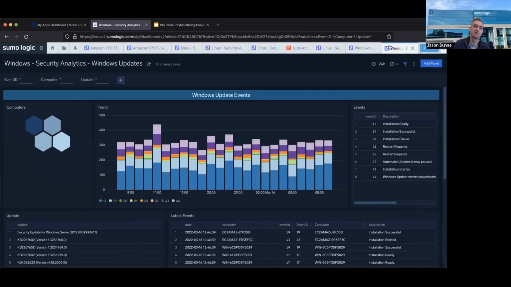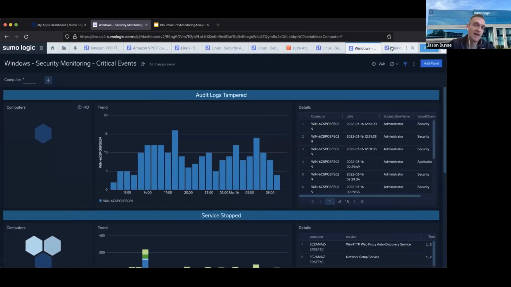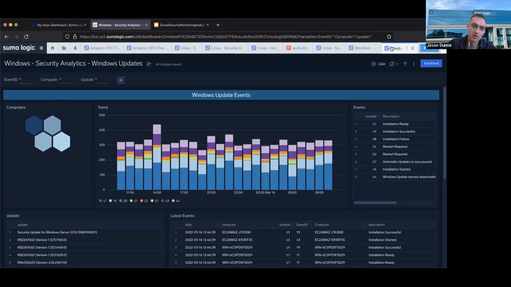And then staying within Windows security analytics. We were just looking at security monitoring, which is giving a more broad overview, but security analytics here is going into a more granular perspective.